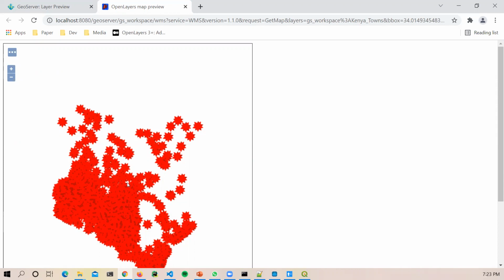When you click on upload, it will display the XML or the code for that style in the text panel below. It will also show a preview. If you're satisfied with how it looks, then you can apply. Then after that, you can do a layer preview. I will also invite you to do the same for the polygon.